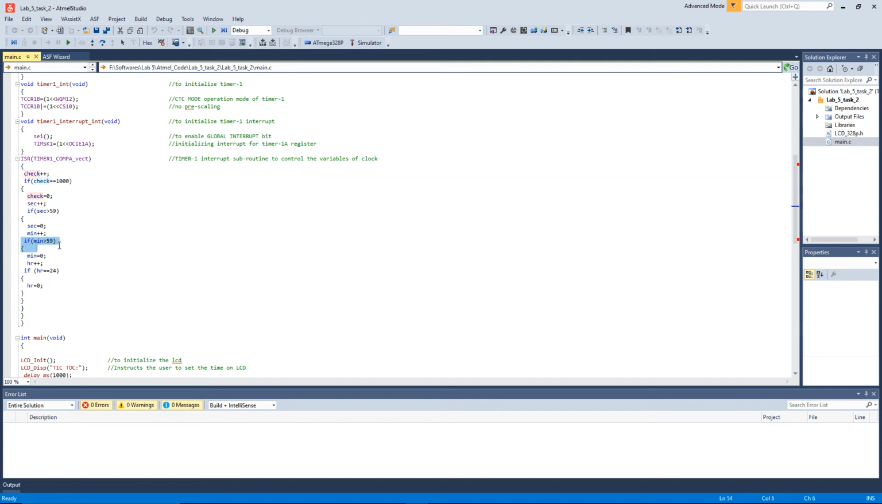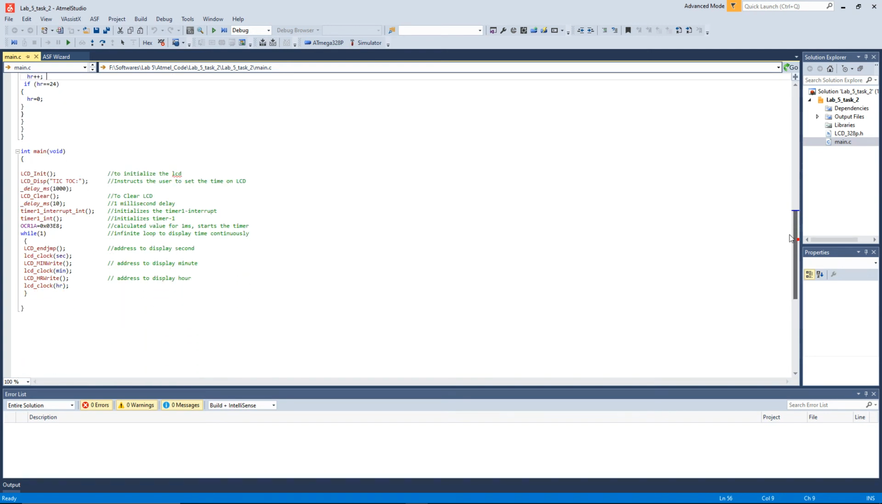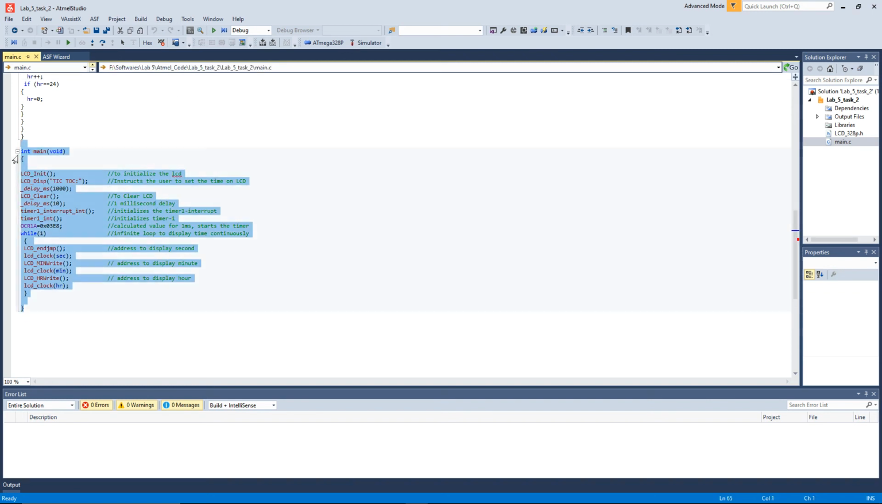And similarly I am checking over here the minute and incrementing the minute. When our minute is greater than 59, then it will set the minute to 0 and increment the hour. And similarly I am incrementing the hour up to 24, because we know in one day there are 24 hours. So this is the main body of the function in which I have just called those functions.